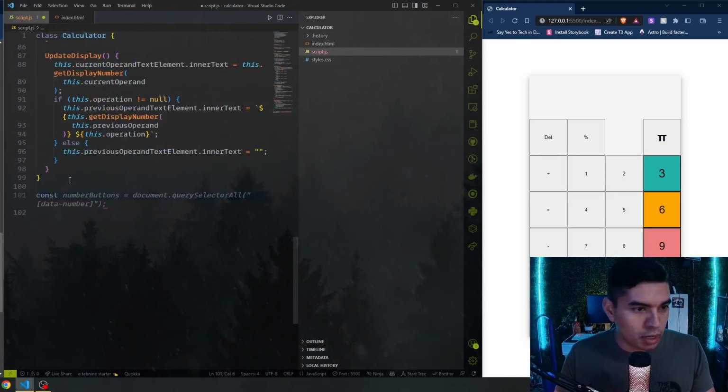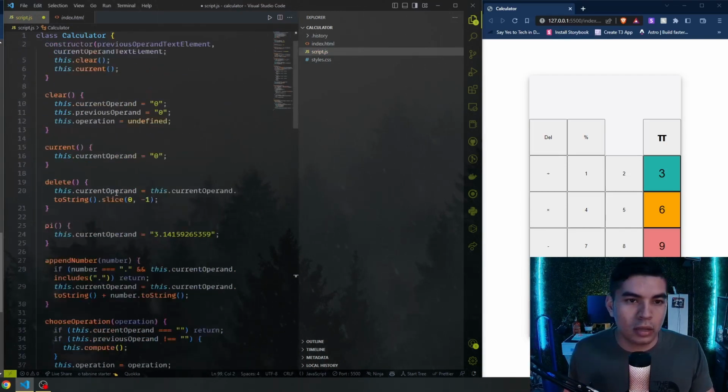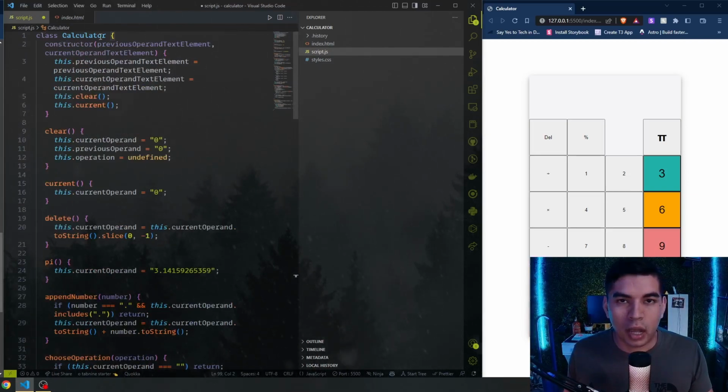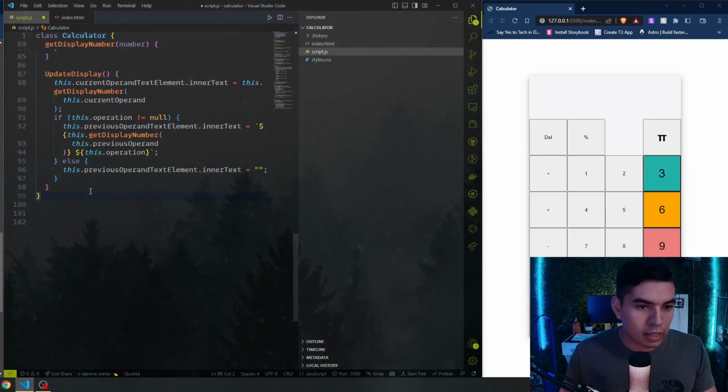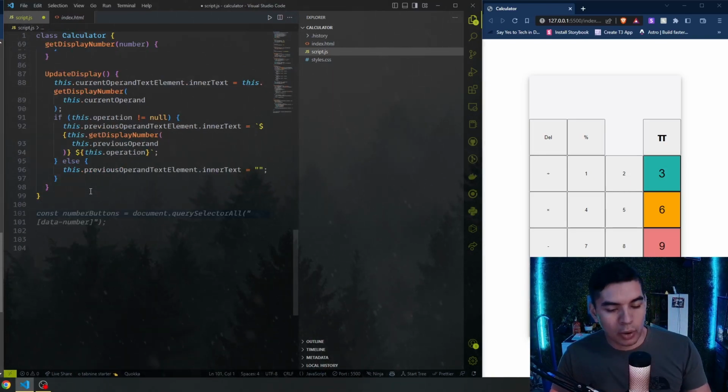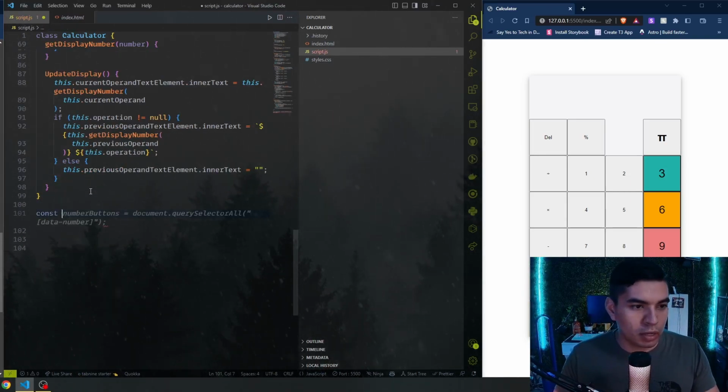So now basically we say const. Make sure, okay, another thing. At the very beginning, we open up this bracket, and that's why we call this class calculator. And so now we can close out of that class. And below our class, we're now going to bring in our numbers. So we're going to say number buttons.